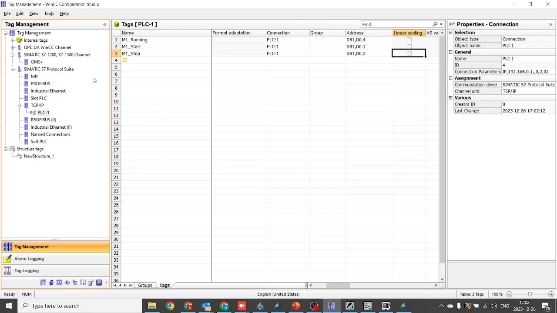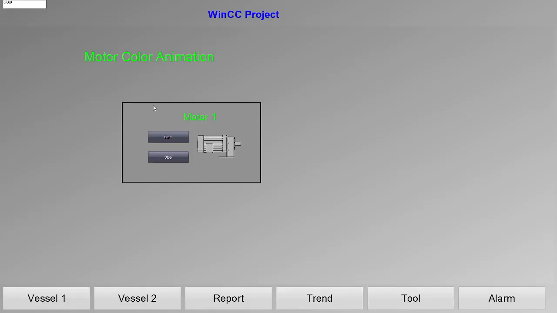Now, communication is established between the PLC and SCADA. Check the control from SCADA to PLC. Press the Start button, and observe the motor starting. You can verify the same in the PLC logic.